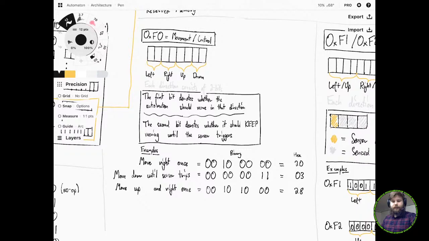So the second bit would say, if you have a 1 in this left-hand location, then there's also a 1 in this one that would say, keep moving to the left every clock cycle until your sensor triggers. And the sensor is at location F1 and F2.